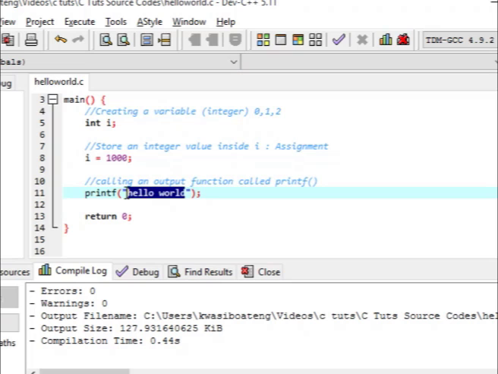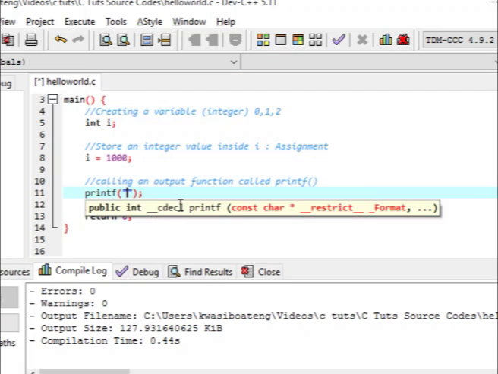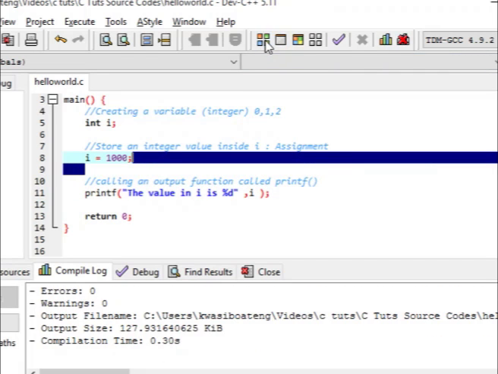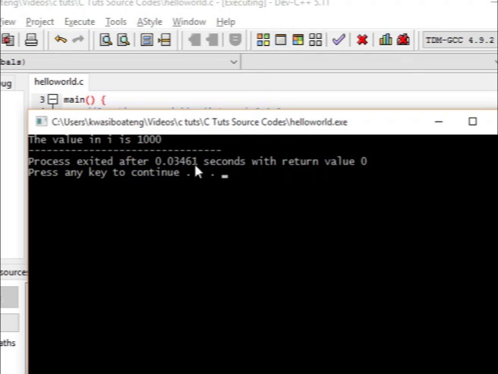Okay, so let's just delete this. I'm going to type: the value in i is %d, and then a comma outside the string, the one in the quotes. You add a comma, and we put i. We are going to save it, then compile, run, and bam, the value in i is 1000. Isn't that awesome?